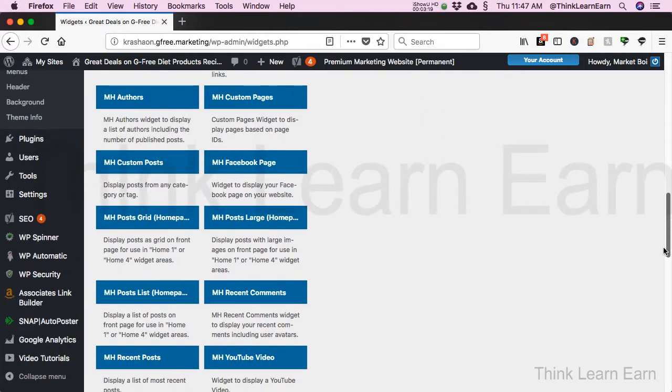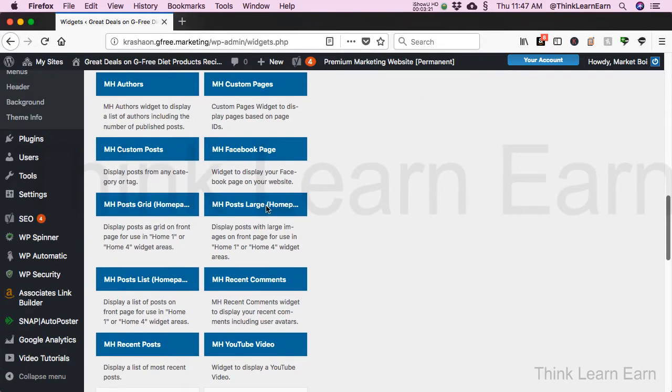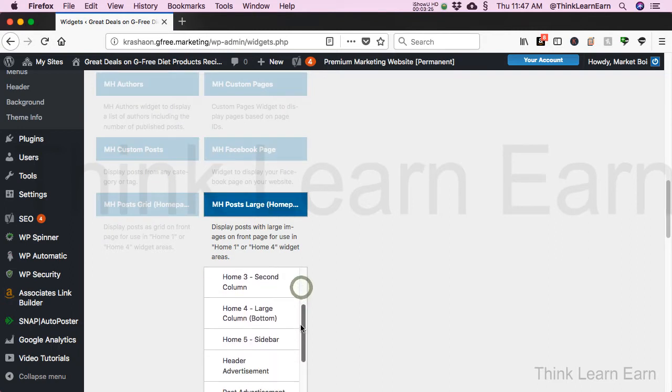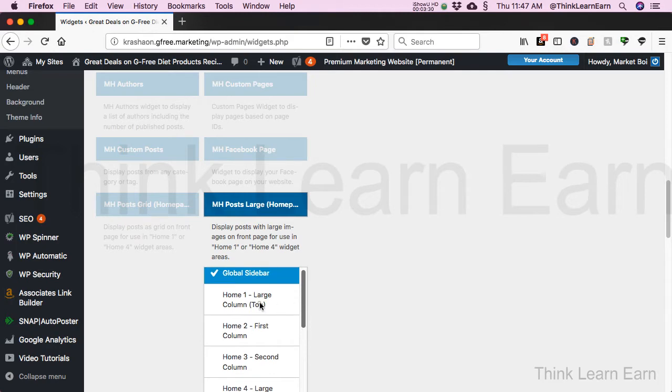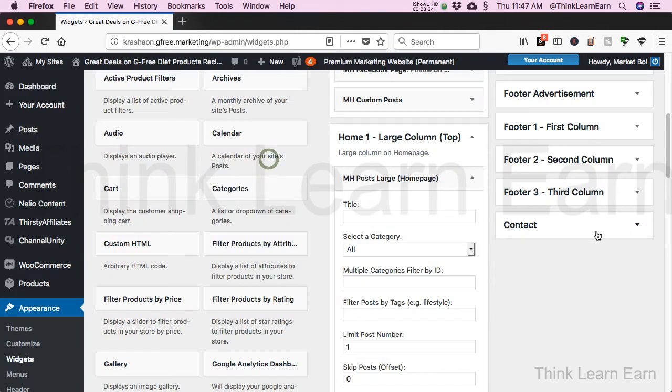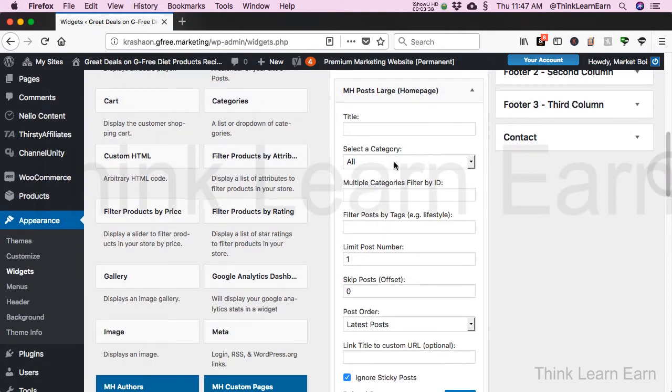Based on these choices, I am going to say I want a large homepage post. So I'm going to pick large homepage post, and I'm going to put that in my Homepage 1 section, large top section. I'm going to click right there, and I'm going to hit Add Widget. Now here's the important part. Now I can define what goes in that top section.